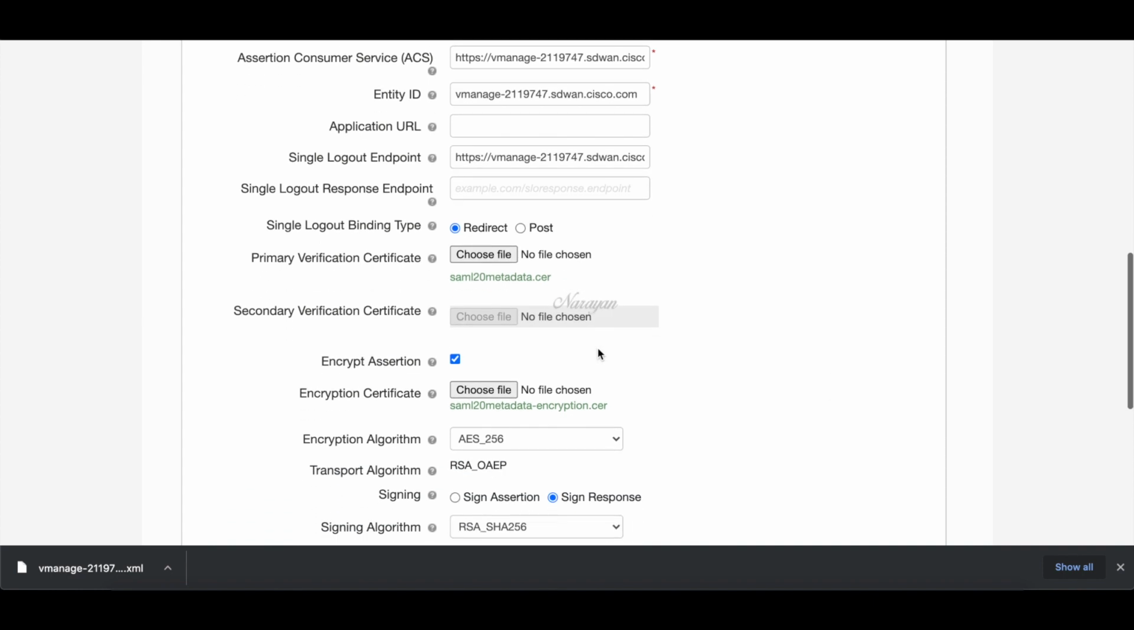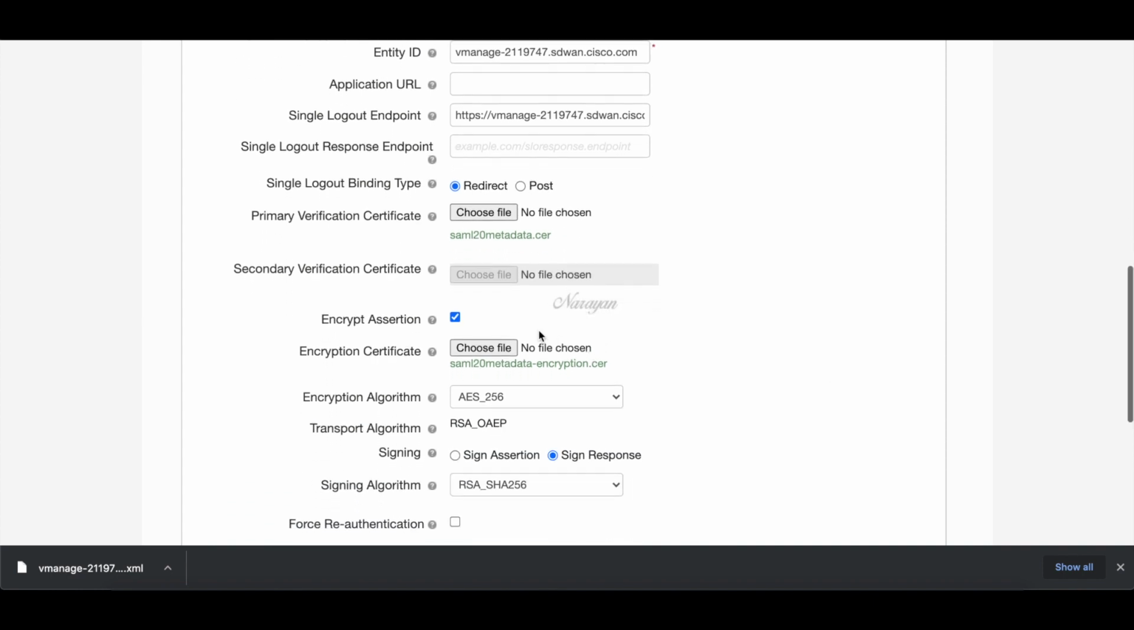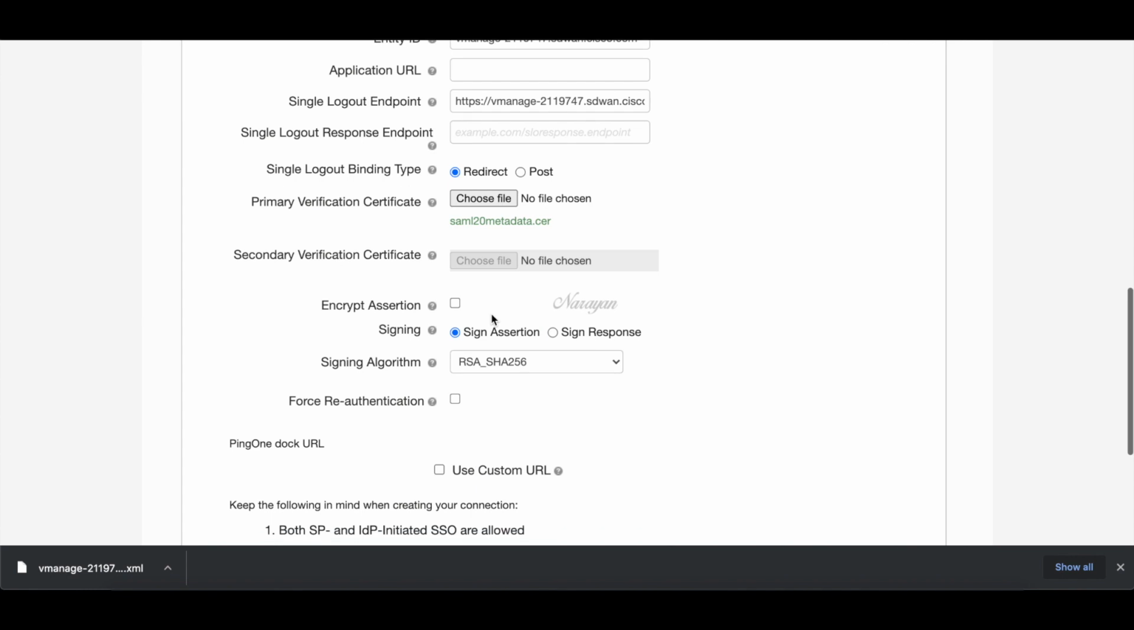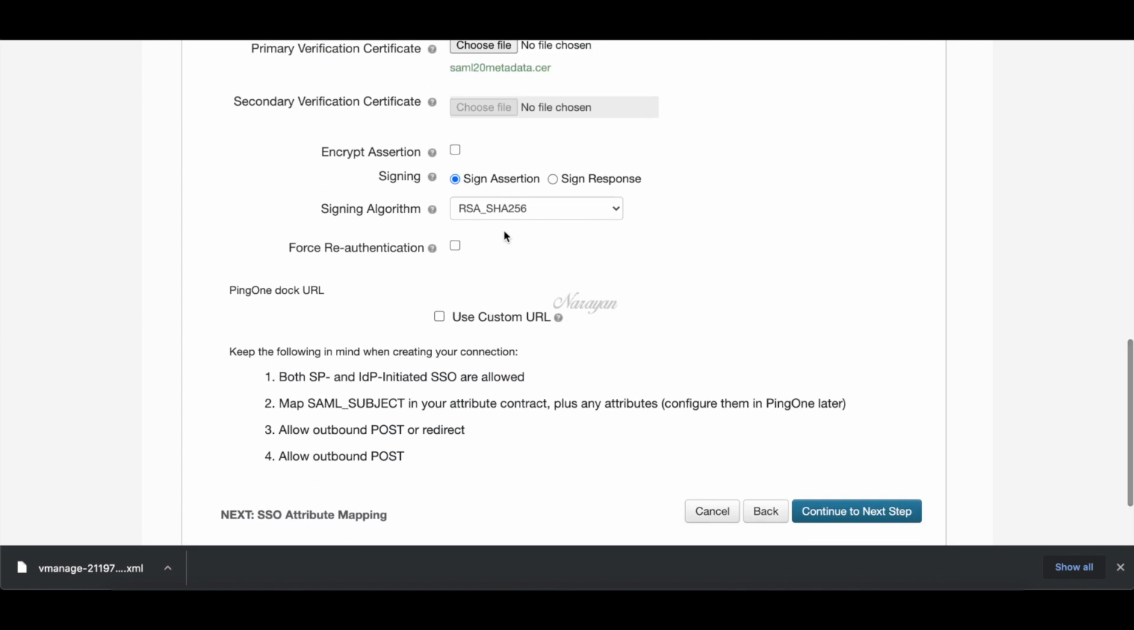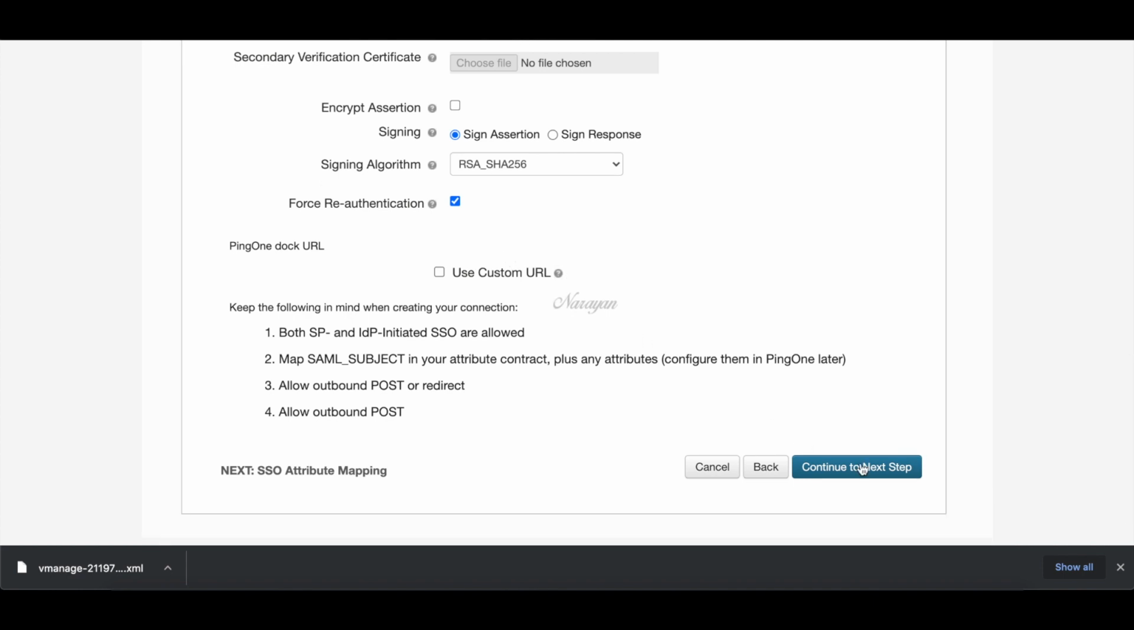The binding type should be redirect. For this demo, I'll just remove encryption. I'll leave these at the default, and I will enable force re-authentication. Let's click continue.